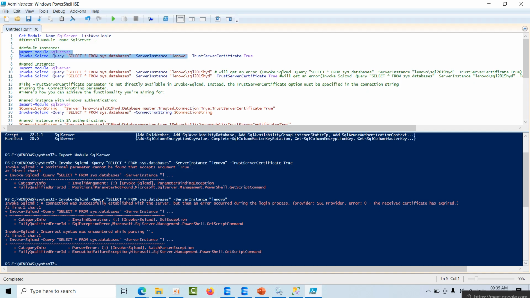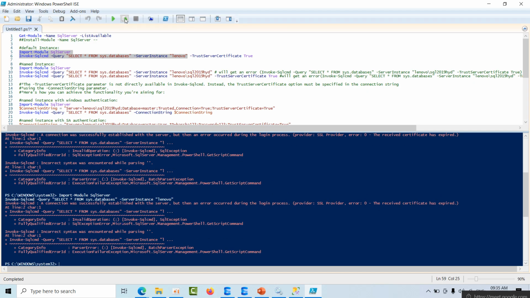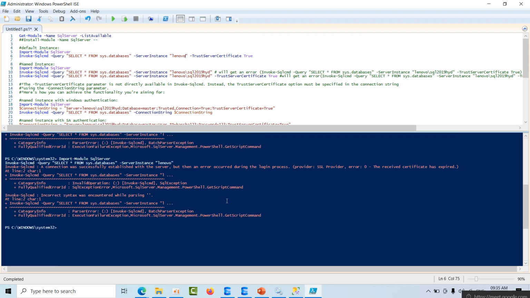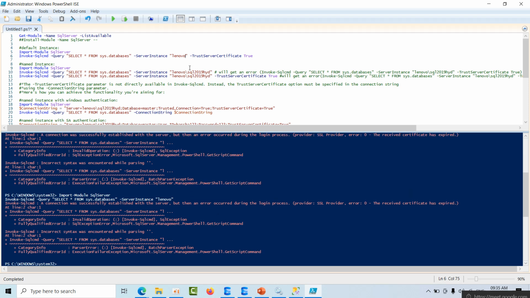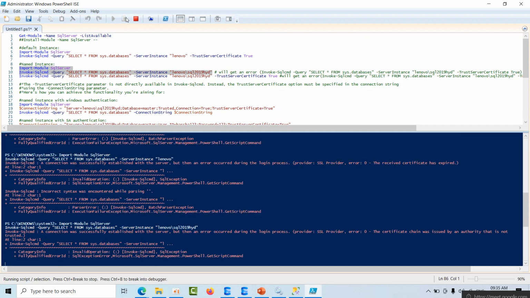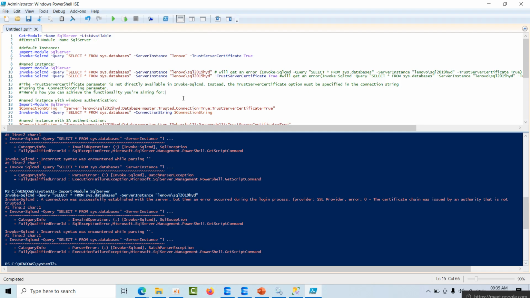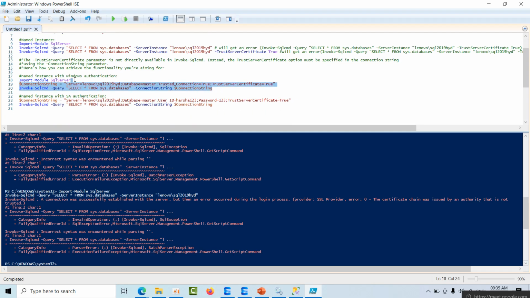Now what I will do, I will import SqlServer, done. I don't know why it is coming like this. Okay, previously it was working. Yeah, no problem. I will use this one. Okay, now I will use this one.